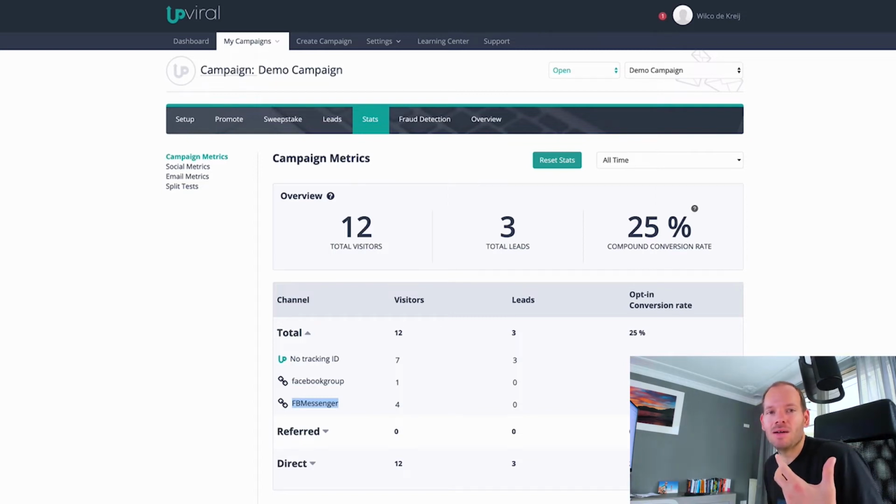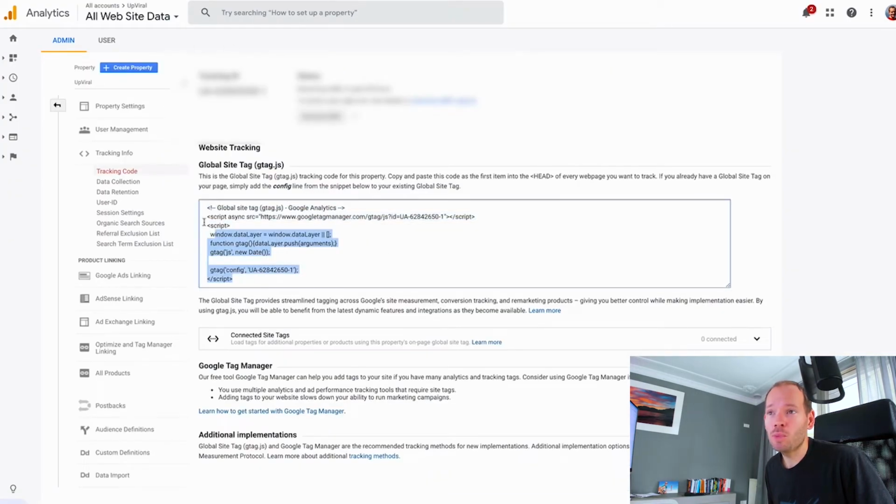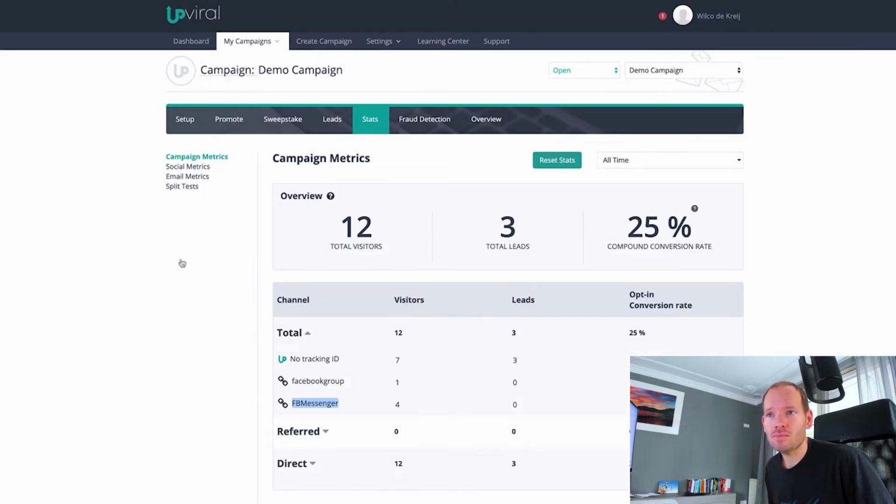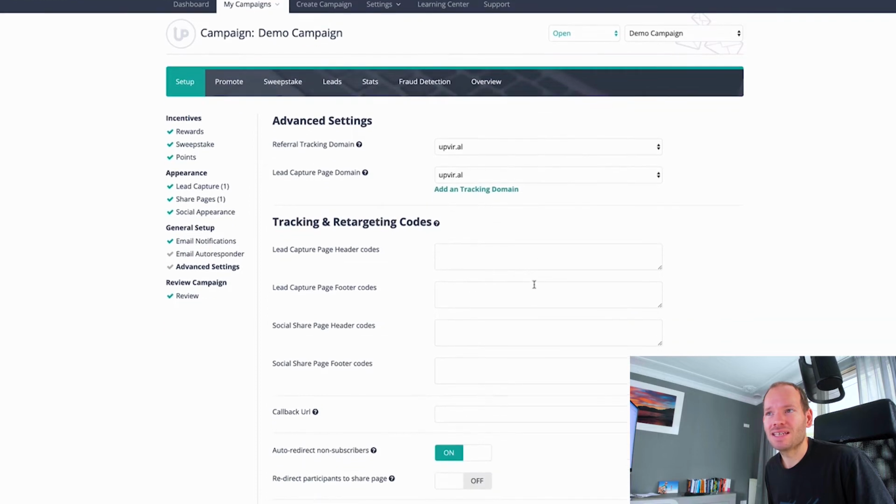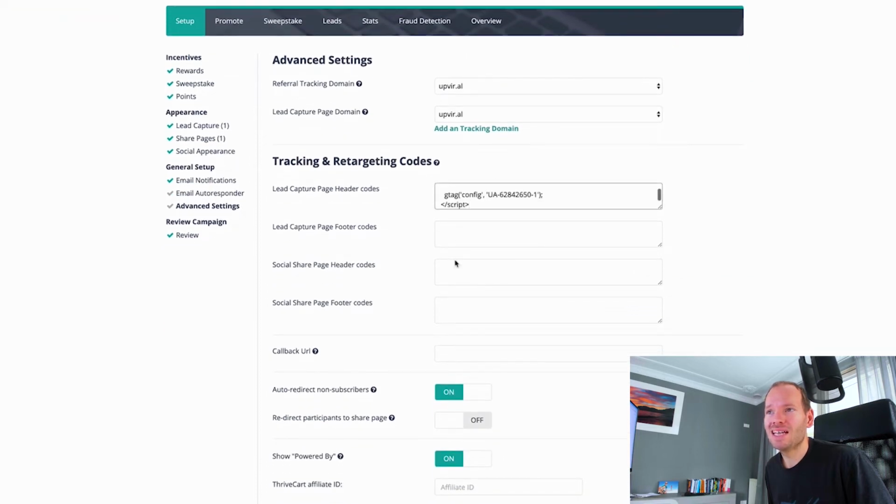Now, on top of that, if you want to go a little bit more advanced, you maybe also want to track things like what actual impact it has on your business. This is not for everyone, but for those who are actively using Google Analytics to really measure everything in your business, you'll probably recognize the term UTM. And I want to show you that as well. So first of all, if you want to track your viral campaign inside of Google Analytics, you need to go inside Google Analytics and copy the actual tracking code you get there. And you can then go into your campaign and add that into your advanced settings right here. So you can put it on the lead capture page as well as on the social share page.